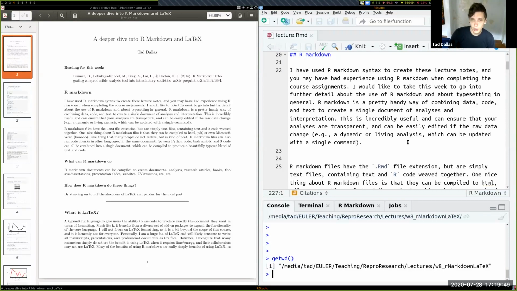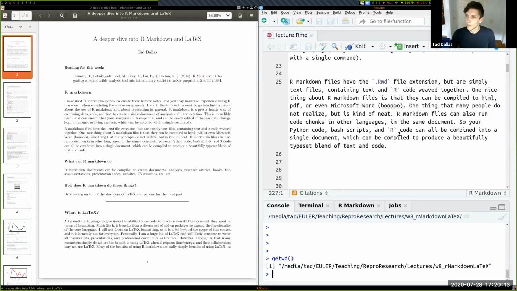But I think the sort of strongest point, and one that I'll keep coming back to, is the idea of having a dynamic or living analysis where the R Markdown pulls in data that can change, and then so every time it's recompiled, the analysis has the potential to change depending on the raw data inputs. Sort of already went over that.